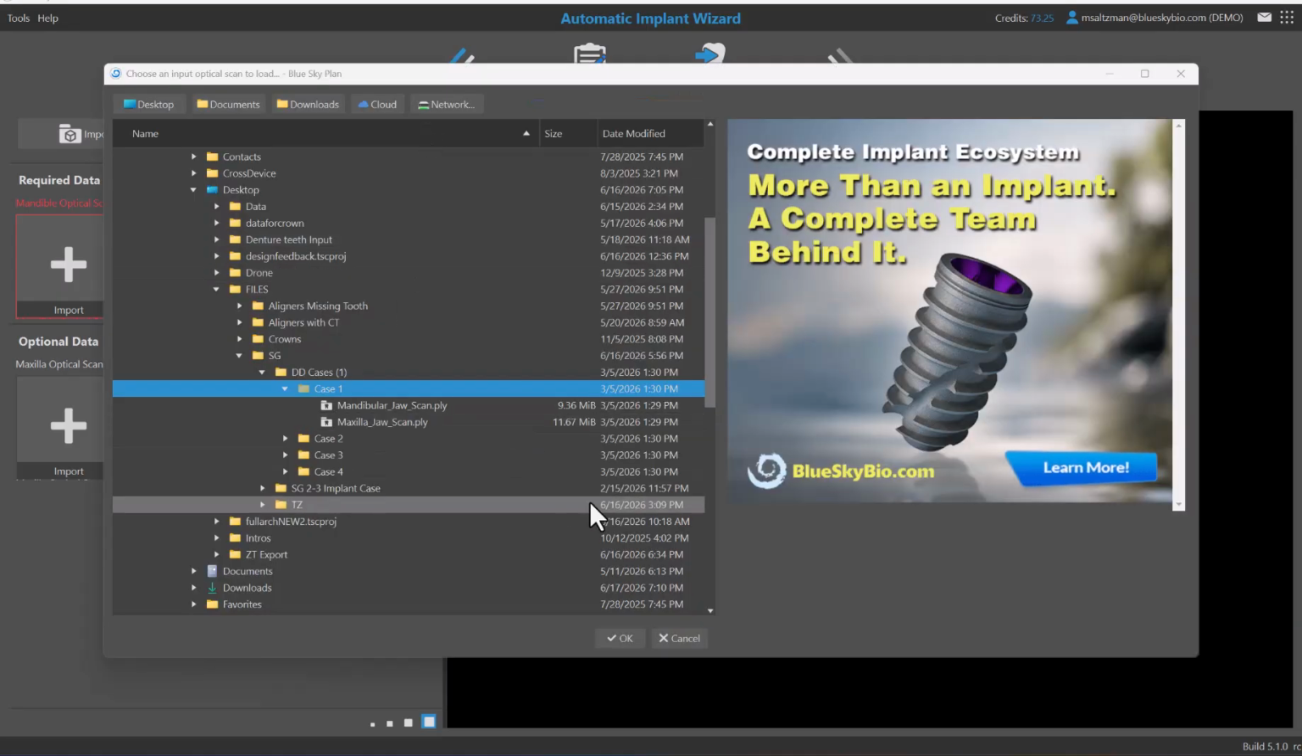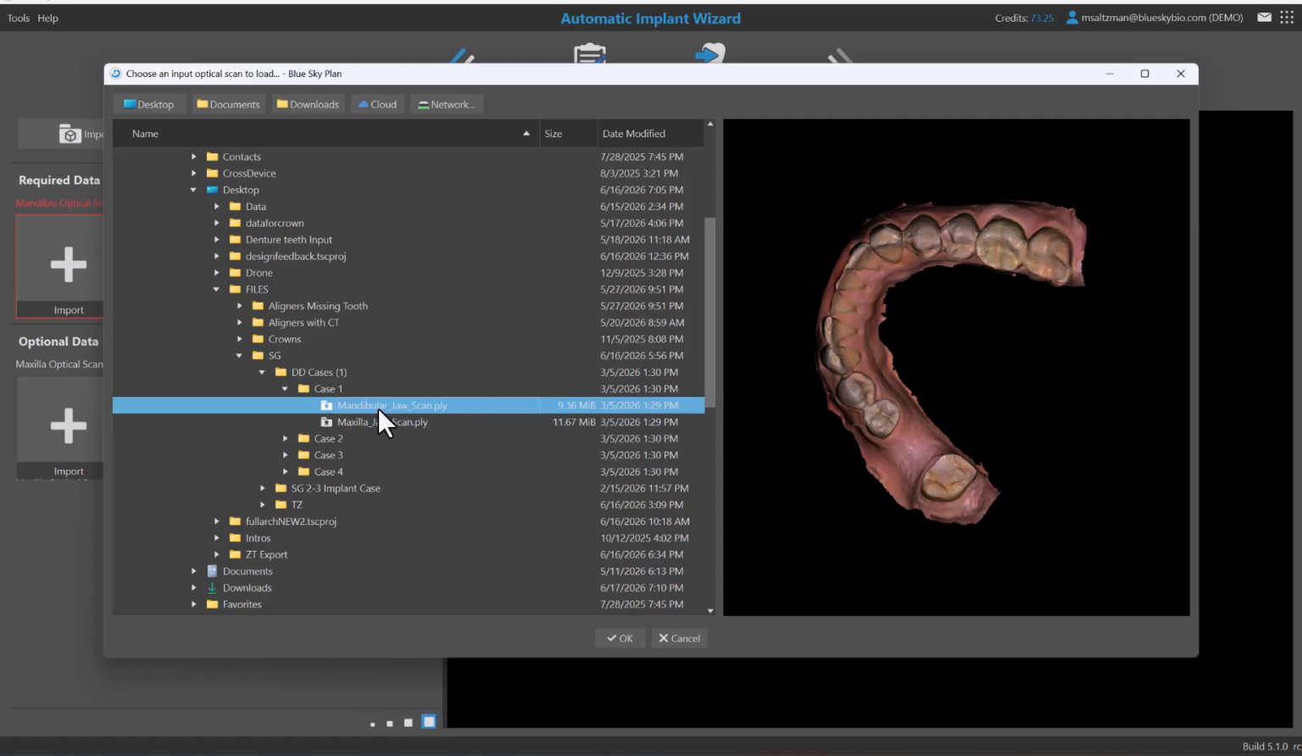The software is now automatically prompting us to select the relevant optical scans. The relevant jaw is required. We can see it has a red frame around it. So in our situation, we're going to left click once on the lower arch. It is recommended to import the opposing arch as well.